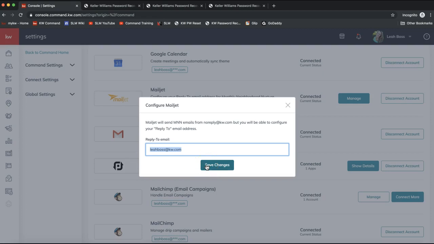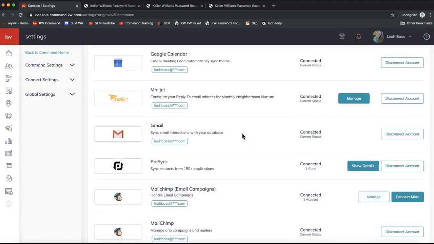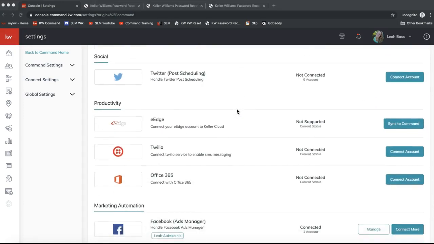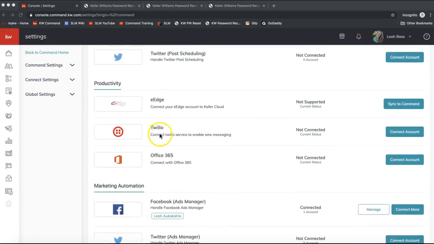Now, this is not a necessary thing to set up, but you may have heard of Twilio. What Twilio is, and let me scroll to find that. So I do not have Twilio linked up, so I will scroll down to find that under productivity. And what Twilio does is it sends text messages for you. So in Smart Plans, as a part of the Smart Plan, there are some steps that automatically will send text messages for you. I'll be showing you more of that in just a moment here.